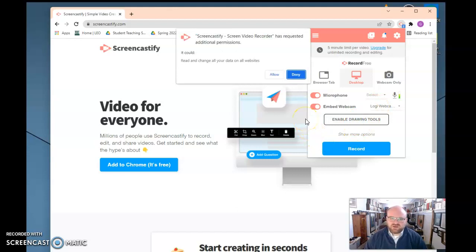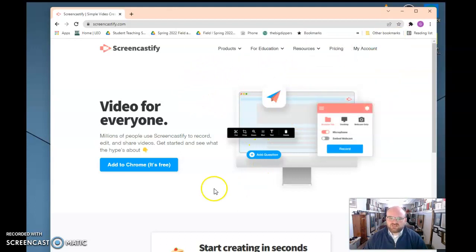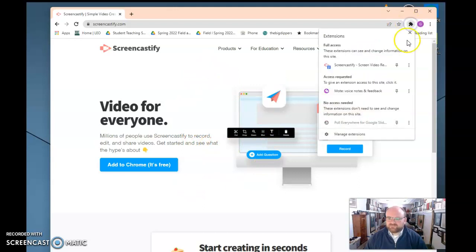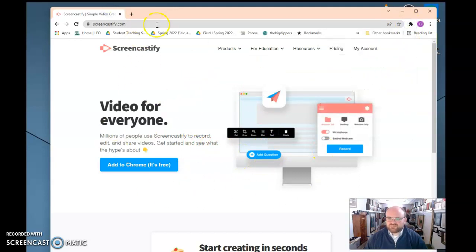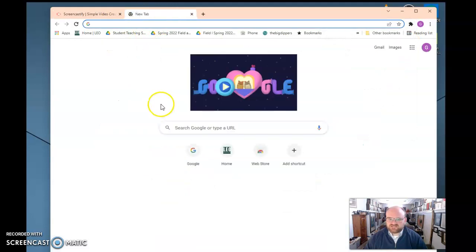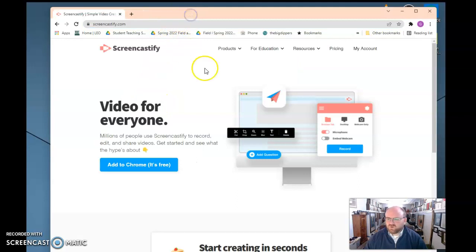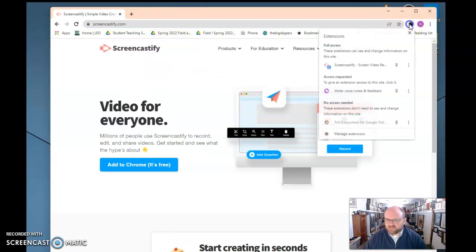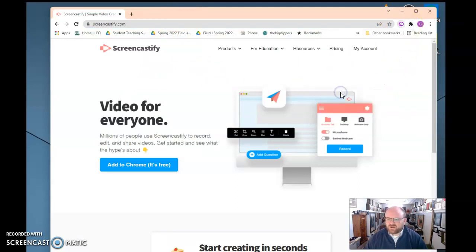Now, a little tip here, the drawing tools feature is only going to work whenever it's on a live website. So as you can see here, this right here is a live website, but if you just click it on this and there's nothing going on, the drawing tools will not work. That's something I learned just last week.